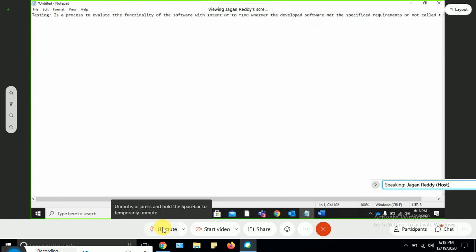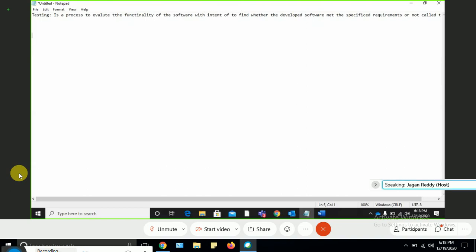Alright. Now I know what you mean by testing. Now, what are the different types of testing? Testing is broadly categorized in 2 ways. One is functional testing. Another one is non-functional testing.